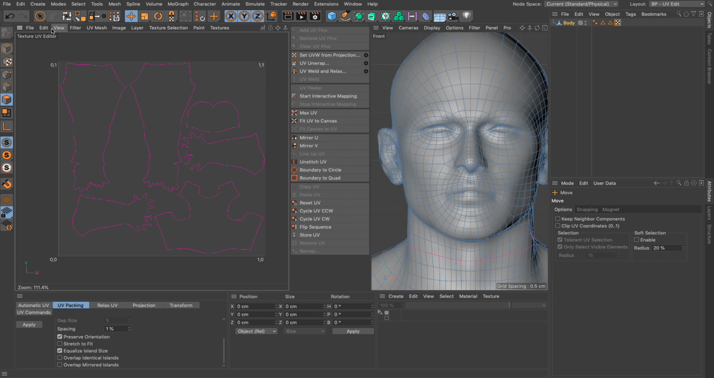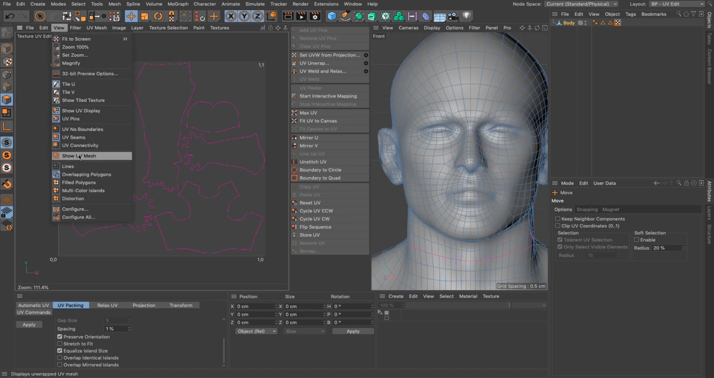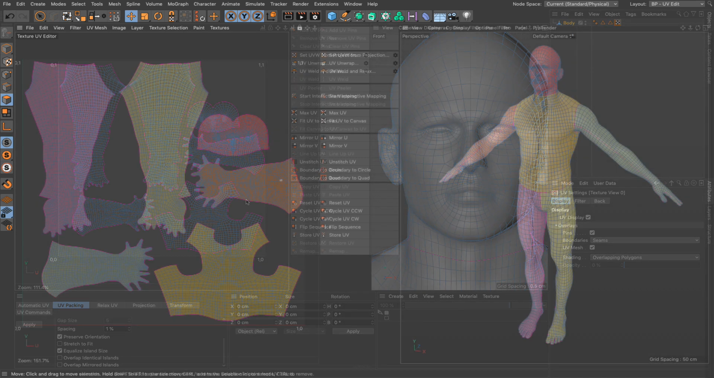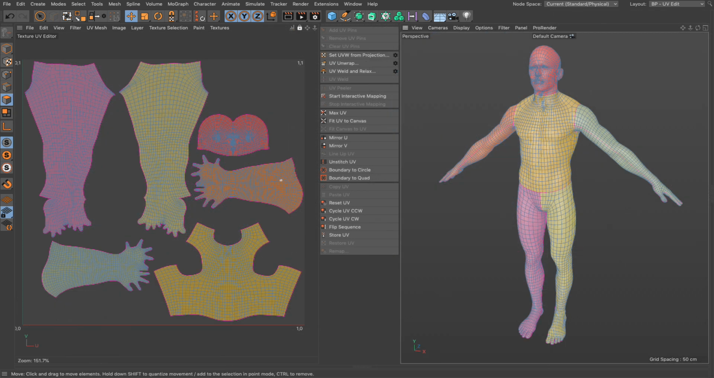And I think that our UV mesh now is ready, and we can use it to create our textures in our 3D painting software or in Photoshop or anything else. I hope you enjoyed this, and we're going to have more tutorials about the new UV workflow in Cinema 4D S22.